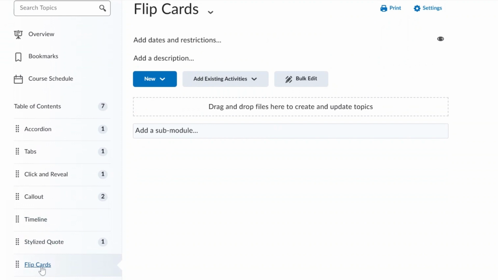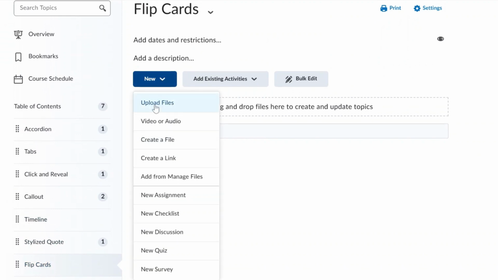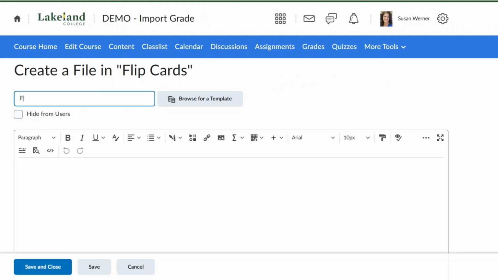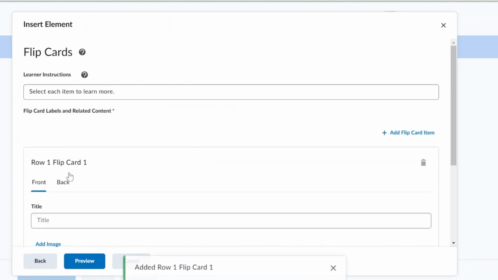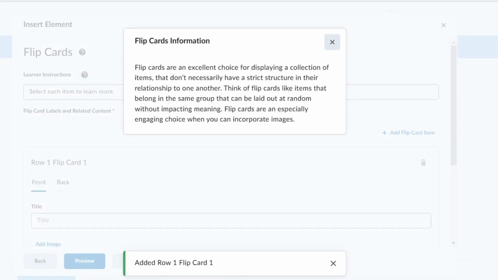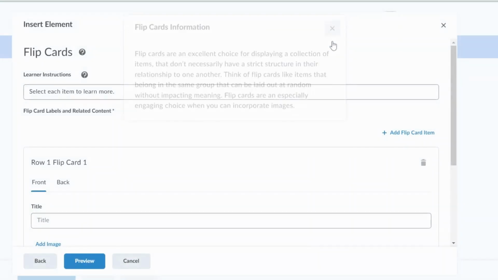Access your module, select the New drop-down and create a file. Name the page and click the icon and insert element. Select flip card. Click on the question mark icon to read information by D2L. You can change the instructions as well.